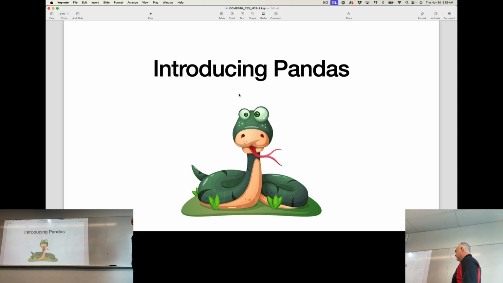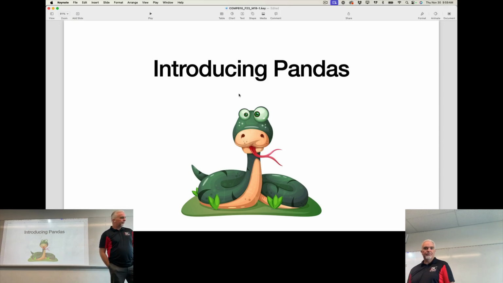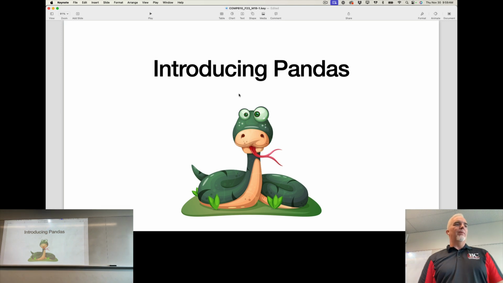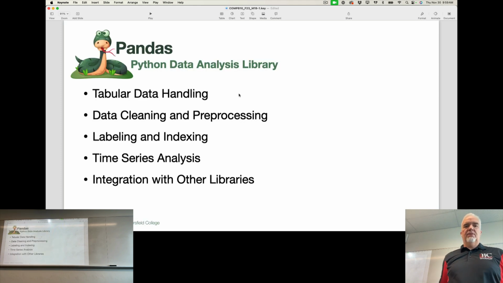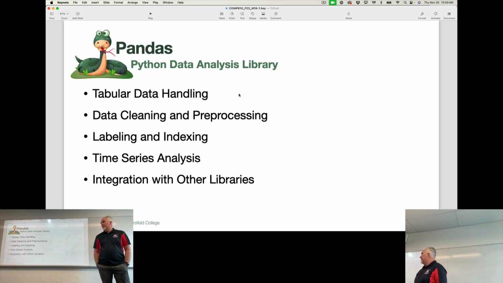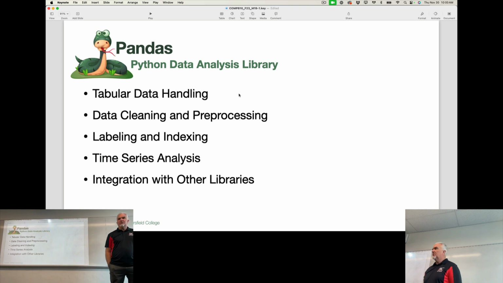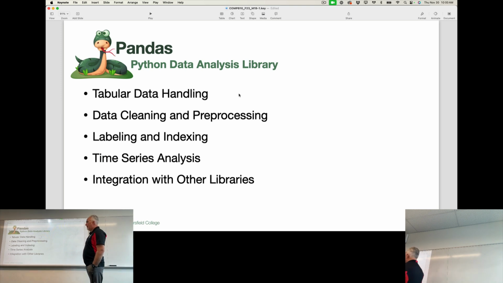All right, let's get into some data science. Pandas is probably the most widely used tool for data analysis in data science, at least in Python. It's definitely my favorite, but Pandas gives us a lot of different things.